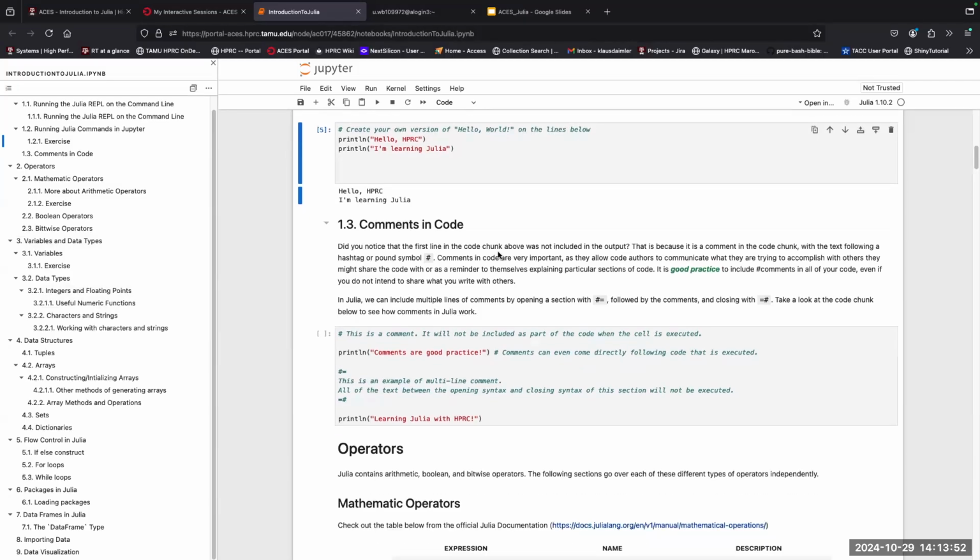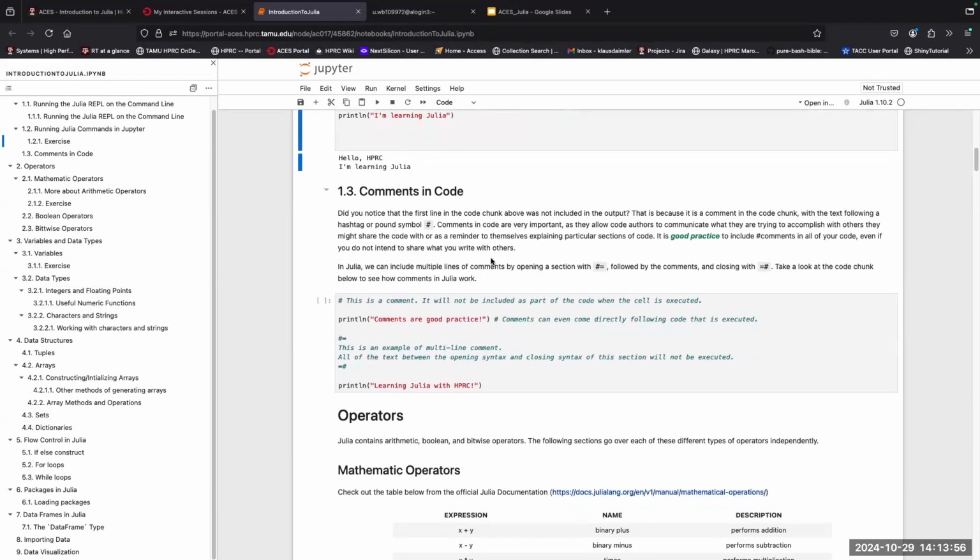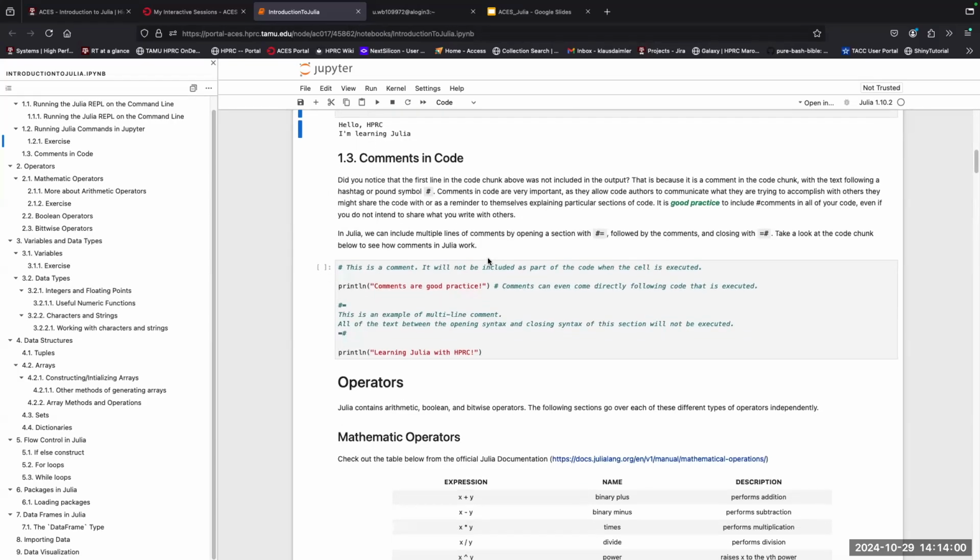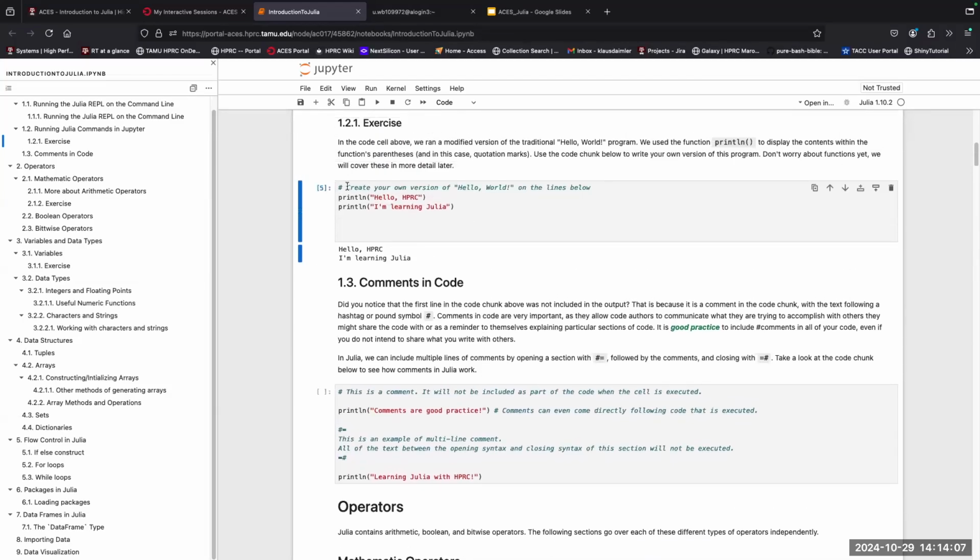Awesome. All right, so moving forward, we'll talk a little bit about comments in code and their syntax in Julia. So if you noticed up here, everything that came after this hashtag or pound symbol wasn't evaluated by the kernel. That's because it's a comment, right? And so this is pretty standard syntax for all languages.